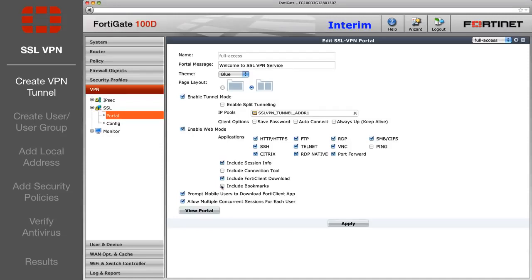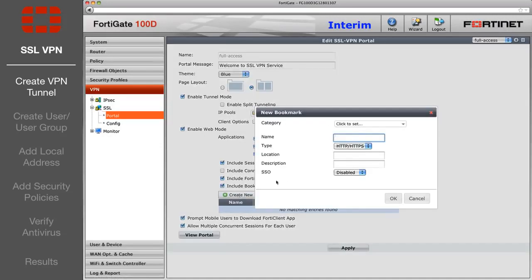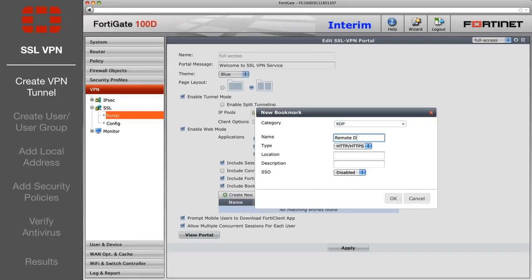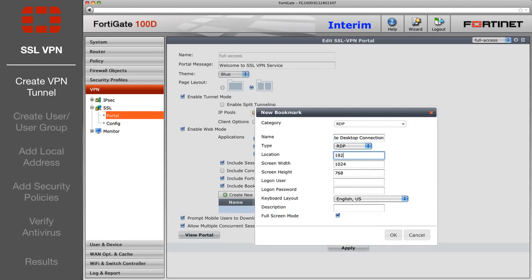Enable include bookmarks and select create new. Add a bookmark for a remote desktop connection with the appropriate local IP.